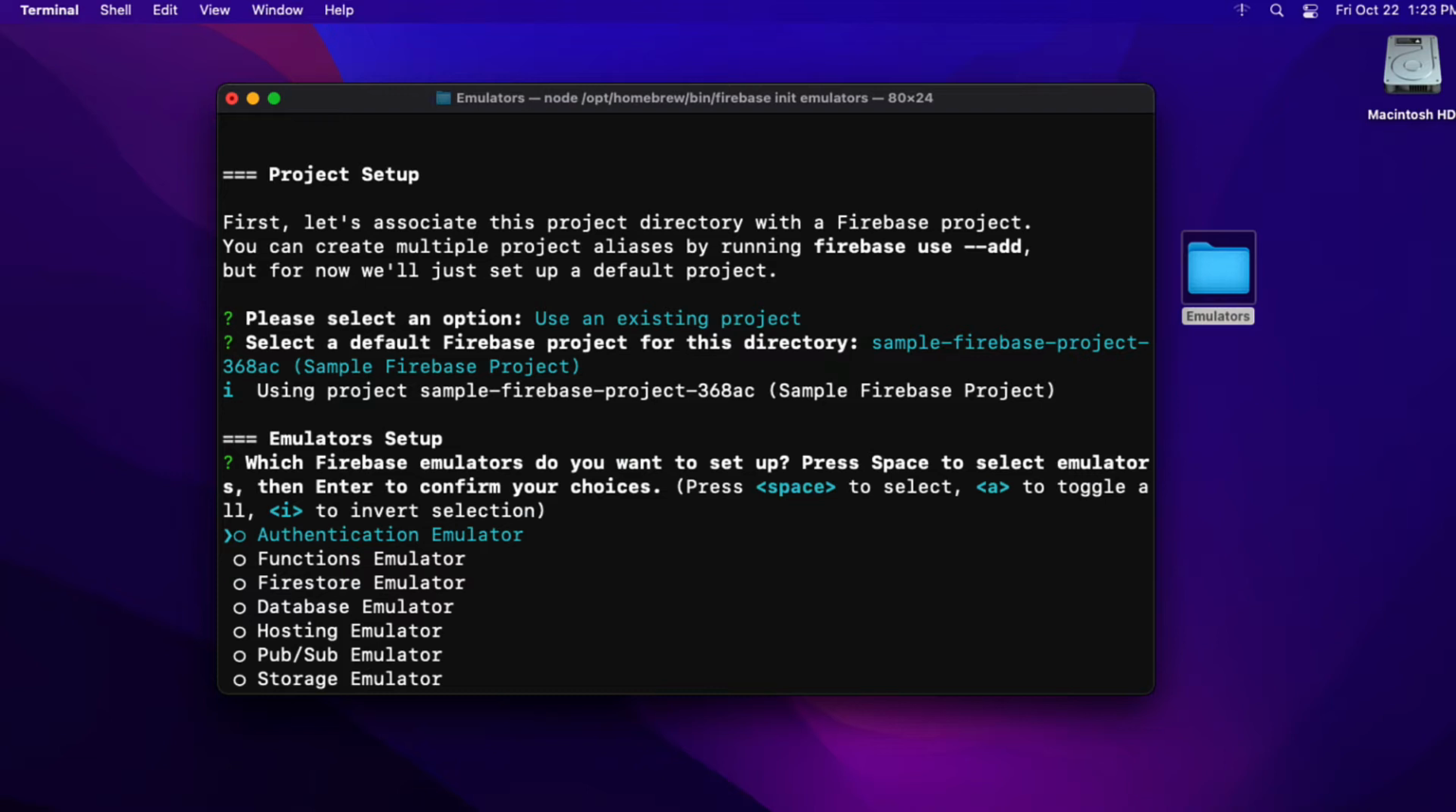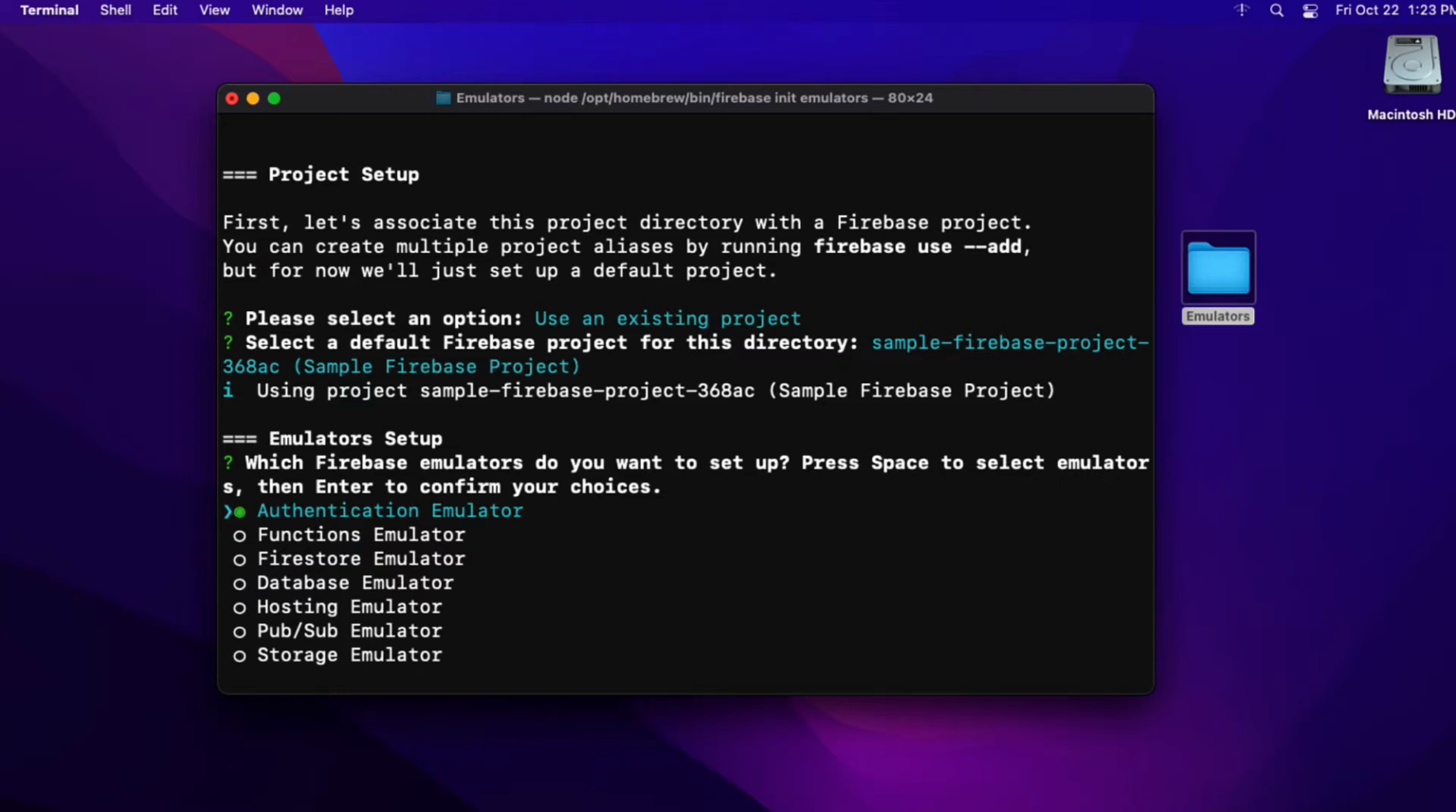I'm next asked to decide which emulators I want to set up. Well, we've got 3. So I'll use the arrow keys to move up and down and then press the space bar to select the emulator. Once you have them selected, you hit enter one more time.